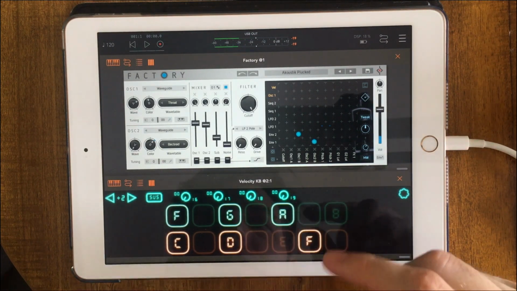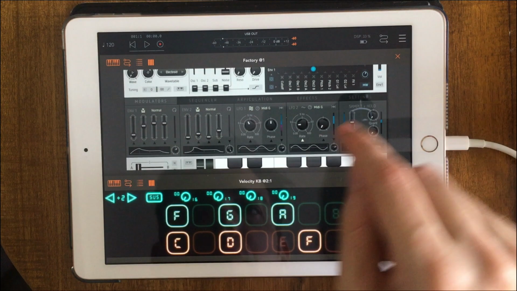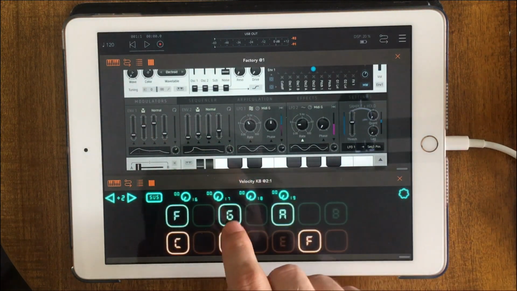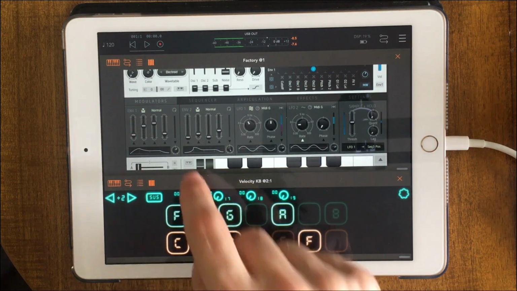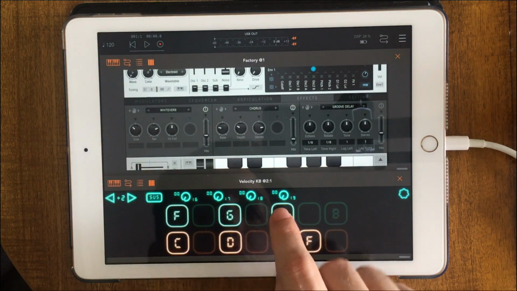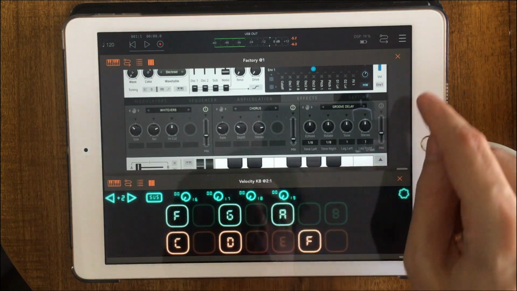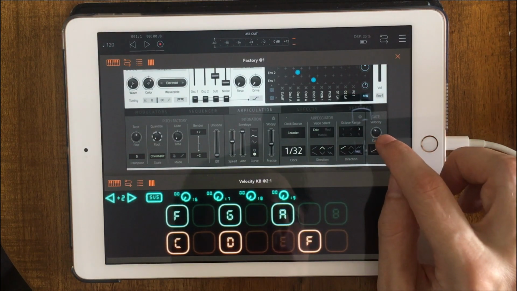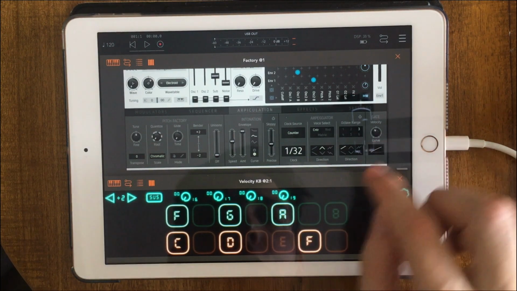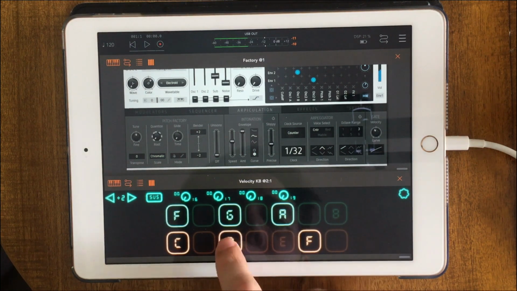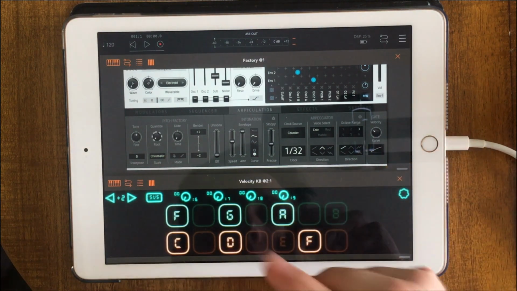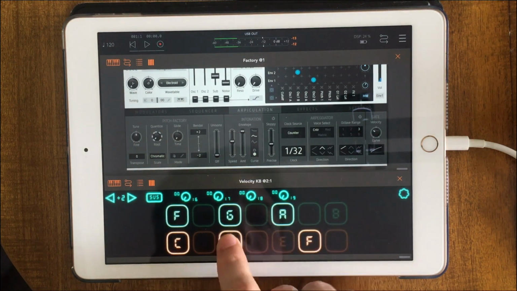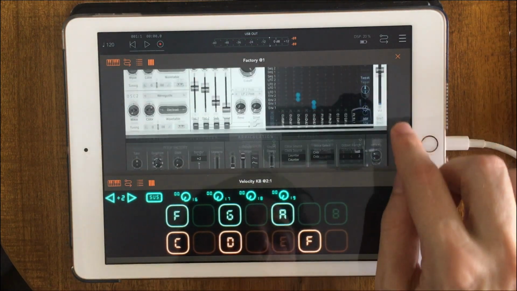This one sounds like it's doing a pretty good job of responding to velocity already as it is. I'm going to take that release time down just a little bit. Take the reverb down a bit. Okay. Let's have a look at what's going on here. So we've got a velocity curve going on here, and that's what's making the differences that you're hearing as I press harder or softer. And that sounds pretty good.